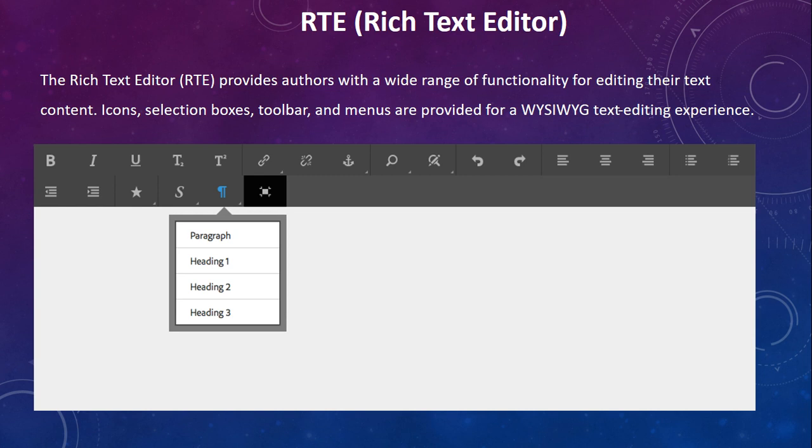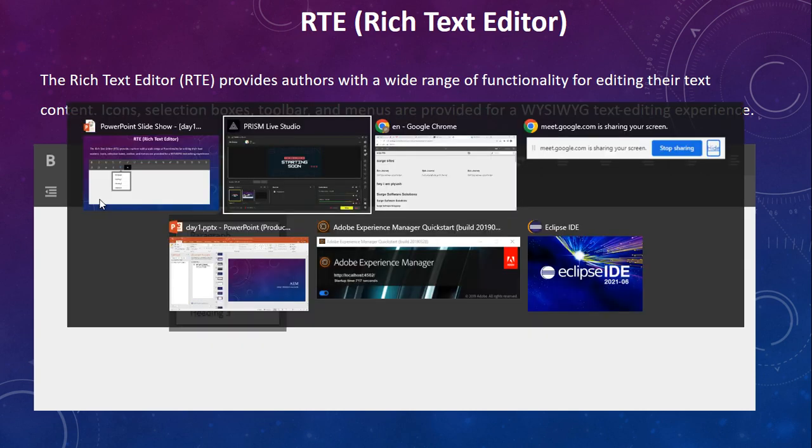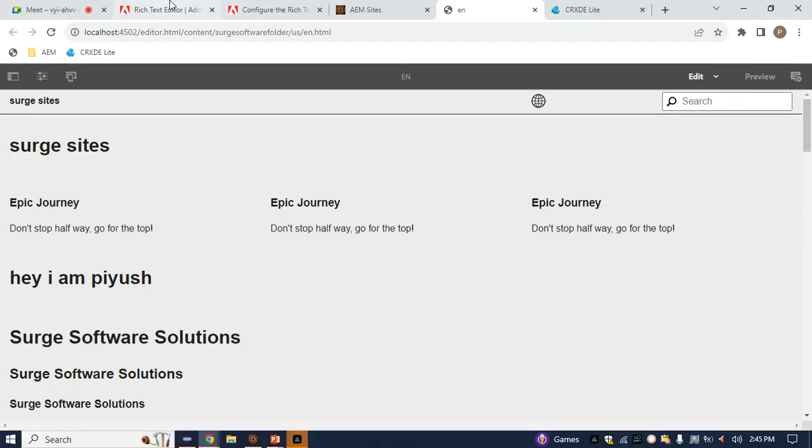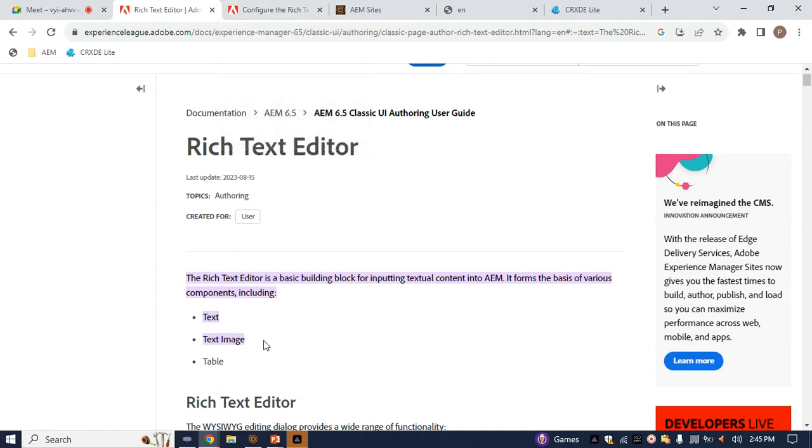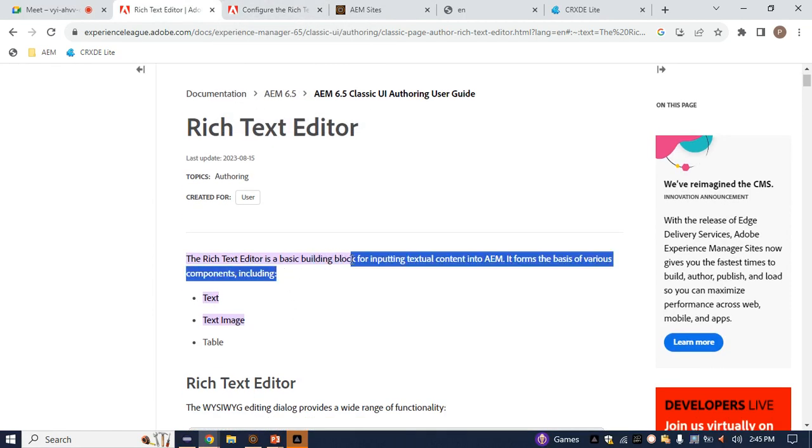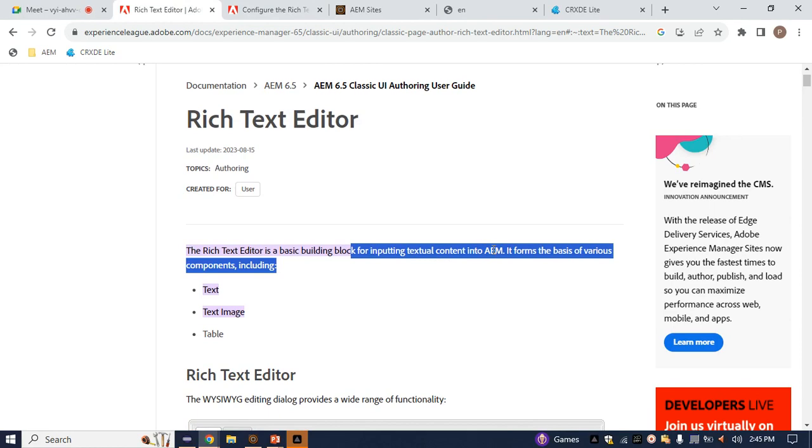Like we have plain text, we have markdown text, and we have rich text. But mostly we'll prefer rich text. Why? Because it provides a wide range of functionalities. So how can we achieve this? Basically, rich text is a basic building block for inputting textual content into AEM.